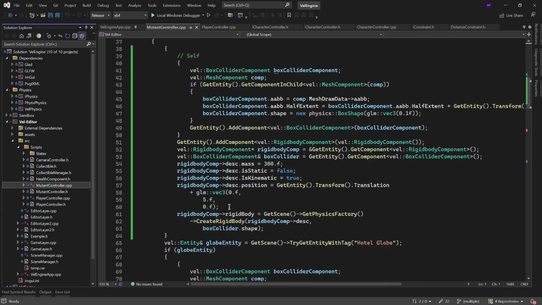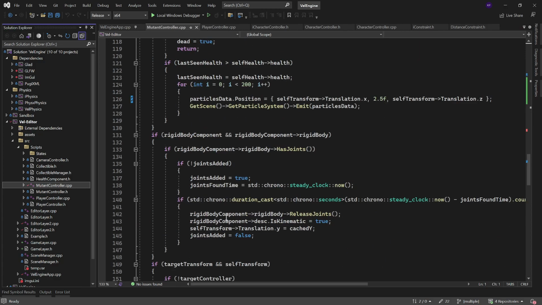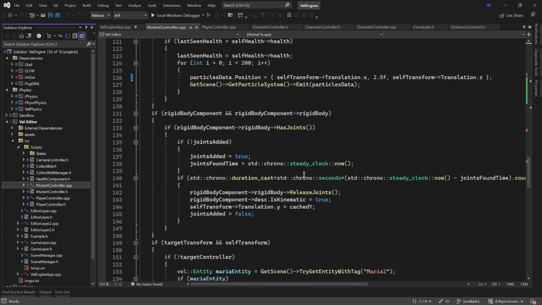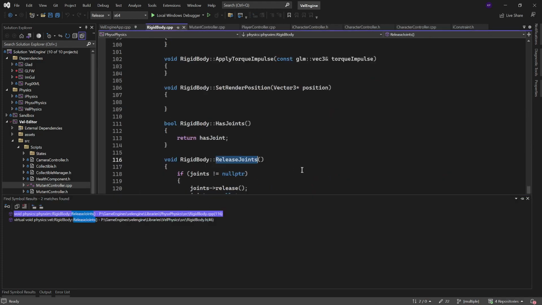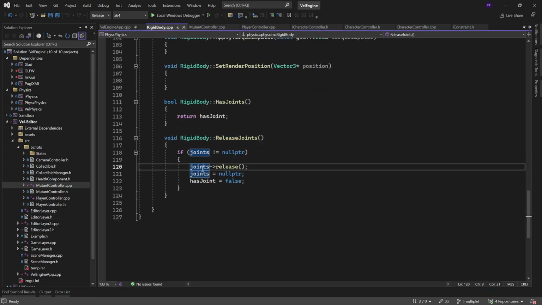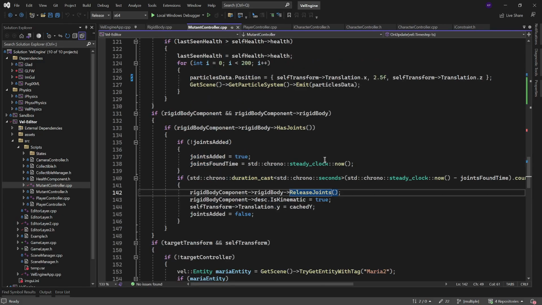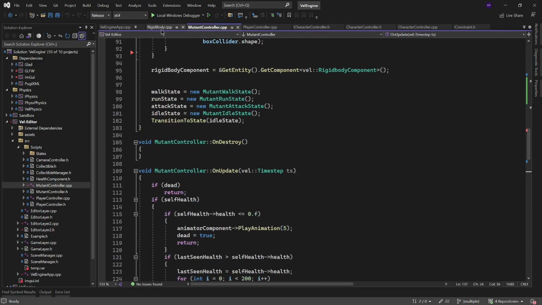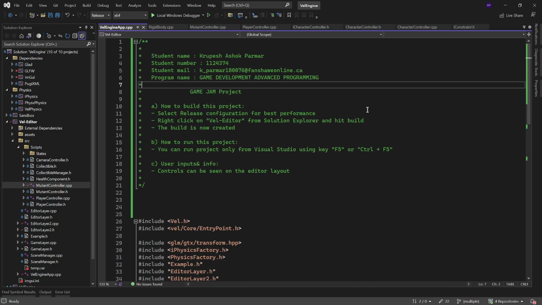Inside mutant controller, after the 10 seconds have passed here, and if we have a constraint, we will just release the constraints using this release joint function. And that's it. That's the physics component of this Game Jam project.